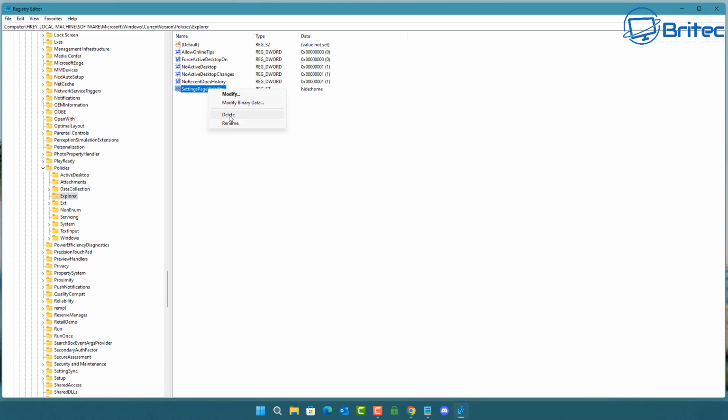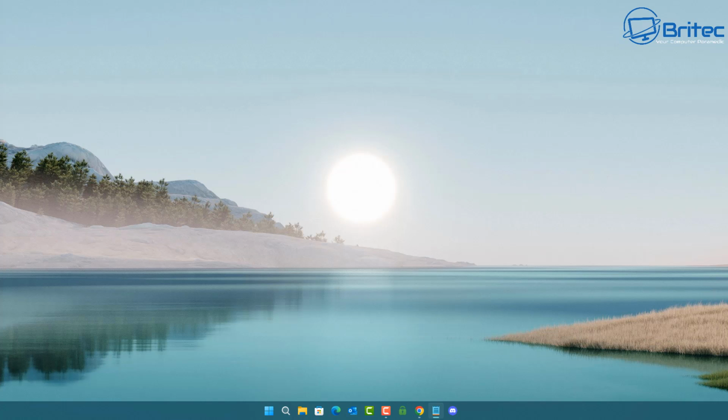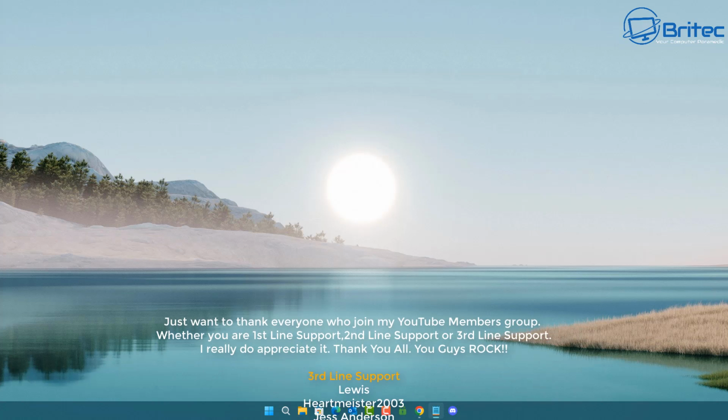So if that's what you want to do, you can do that. If you want to reverse it, you can click delete in the registry or turn it off in the Group Policy Editor, and that will be perfectly fine, and it will go back to having the home there. Anyway, that is it. That's just a quick video on how to remove the home page in Windows 11.